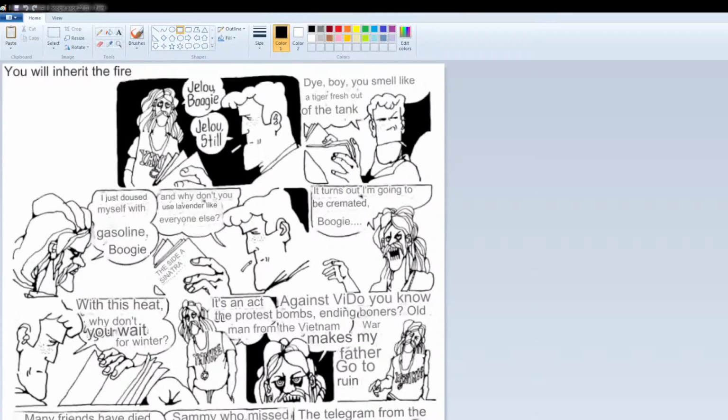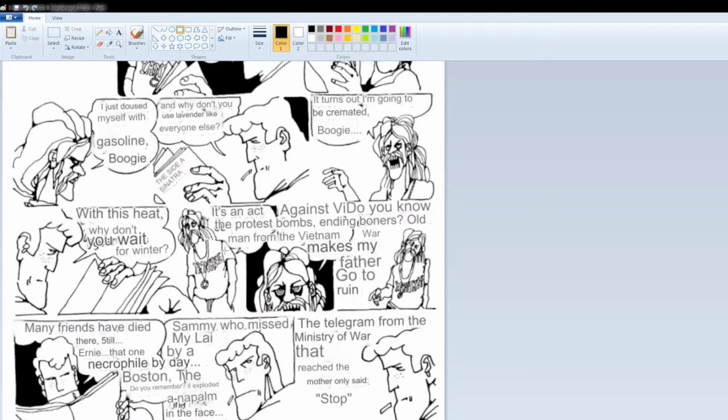Alright, this chapter's called You Will Inherit the Fire. Yellow Boogie. Yellow still. Die boy, you smell like a tiger fresh out of the tank. I just doused myself with gasoline, Boogie. And why don't you use lavender like everyone else? And he's reading a book called The Side A Sinatra. Turns out I'm going to be cremated, Boogie. With this heat, why don't you wait for winter? It's an act of protest. Against the man, against bombs, ending Vietnam.